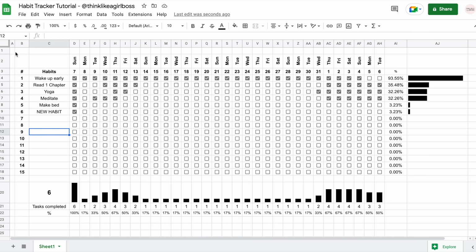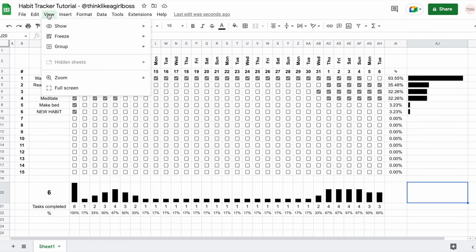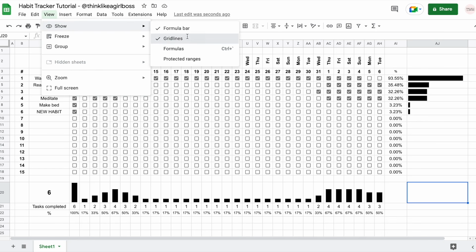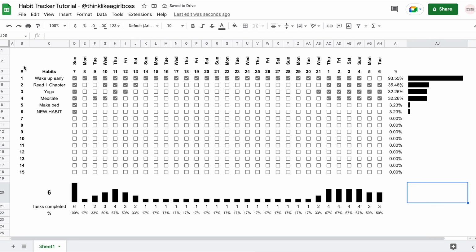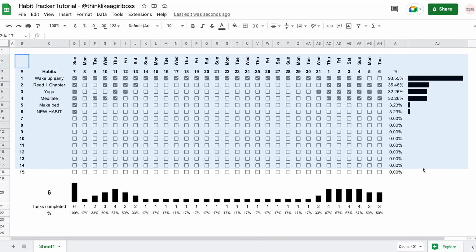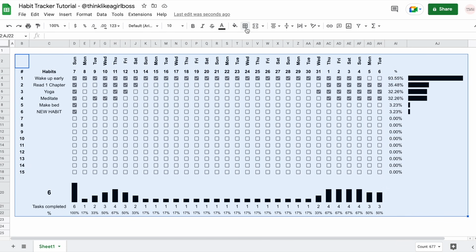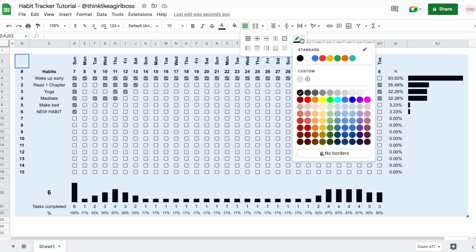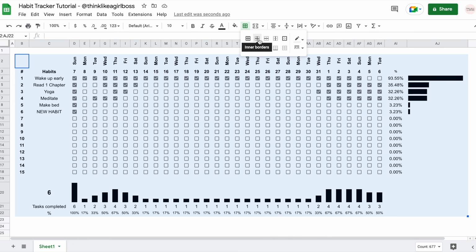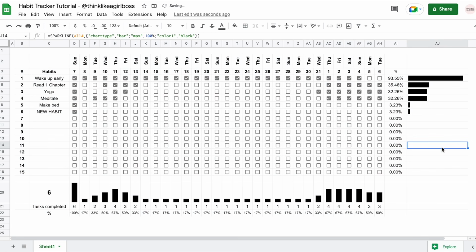So I like to remove the grid lines and then make them a bit lighter. If you click on View, Show, and then Grid Lines, and you select that option, it's going to remove all of your grid lines. And then I am going to manually set them again, but with a lighter color. So I'm gonna select all of this, and then come into this Borders option, click on the color, and select this second color, light gray 3. And then I'm gonna click on this second option that just colors inner borders. So once I do that, I get all of my grid lines back, but they are lighter.